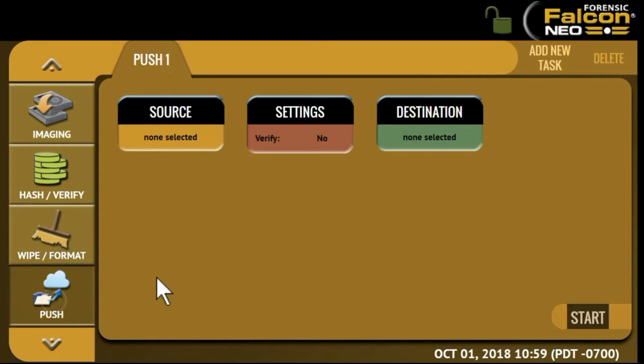The push feature allows users to quickly push evidence files from destination drives connected to the Falcon-NEO or from a Falcon-NEO repository to a network location. An MD5 or SHA hash is performed during the push operation.